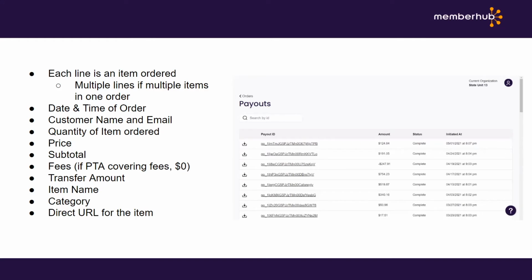And if, let's say that there was one order and they ordered multiple items in one order, then they would have multiple lines with that one order. It'll have the date and time of the order, the customer's name and their email, the quantity, the price, their subtotal. It'll even have the fees if the parent is paying the fees. Now, if the PTA is covering the fees in the store, it's going to be 0, since this is going to show exactly what the parent paid.